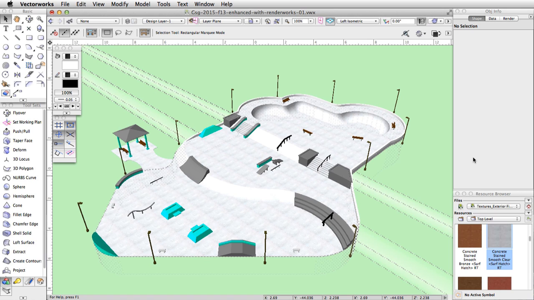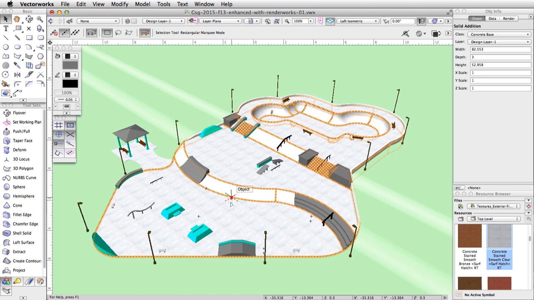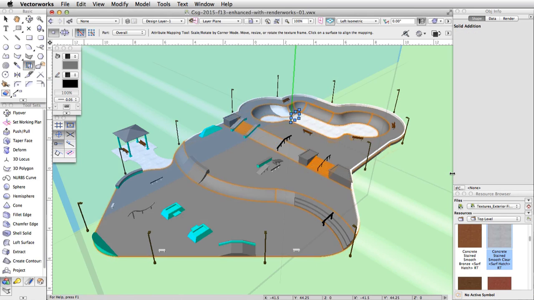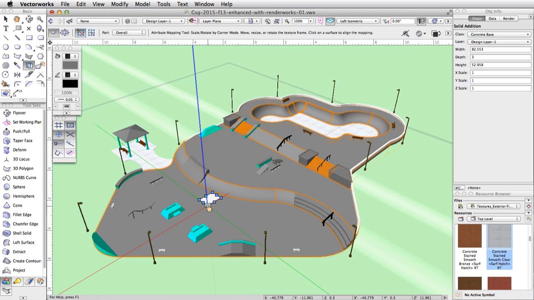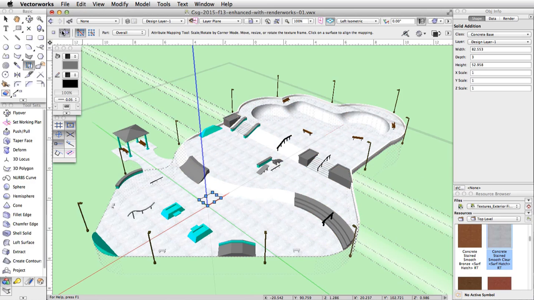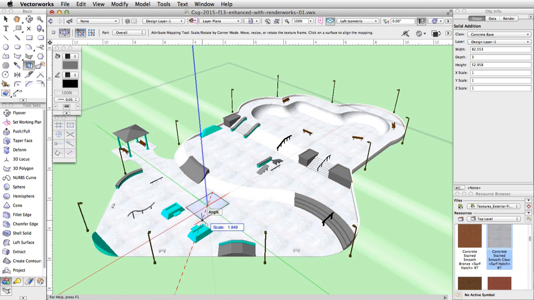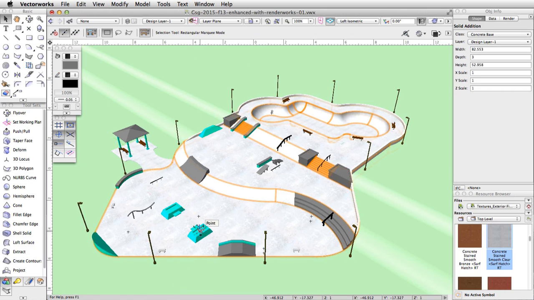You will notice the texture pattern appears small. Next, we will use the Attribute Mapping tool to adjust the texture mapping. Select the concrete base, activate the Attribute Mapping tool in the Basic palette, choose Plane under New Map Type, and click Yes. Click once on the lower level of the skate park, enable the Original Repeat mode in the toolbar, click and drag the bottom left blue handle to adjust the scale of the texture. When the scale is about 2.5, click once to set the scale.